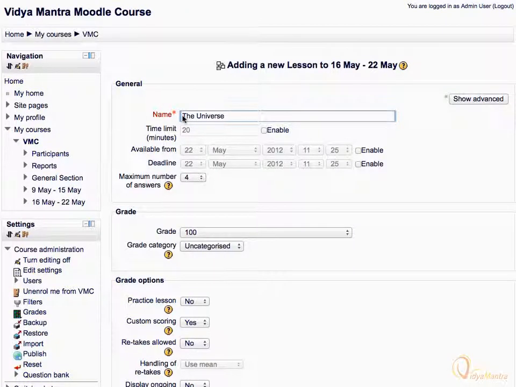You can also select maximum number of answers to the questions added to the lesson. If you enable that practice lesson, then the grades for this activity are not counted. Let's expand Practice Lesson drop-down menu and select Yes. If you wish to allow retakes for the lesson, then expand the drop-down menu and select Yes.